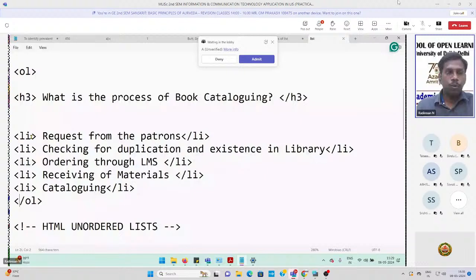In this case, the circulation section can be at the bottom and the book bank section can be at the top. So there is no certain order, and in that case we use this UL. Now we are going to see the output. Here you can find the different sections in the library: circulation, reference, periodical, and book bank section. If we want to change the periodical section to the circulation section, we can change it. There is no certain order required in an unordered list, but in the case of an ordered list, there should be an order: 1, 2, 3, 4, 5.